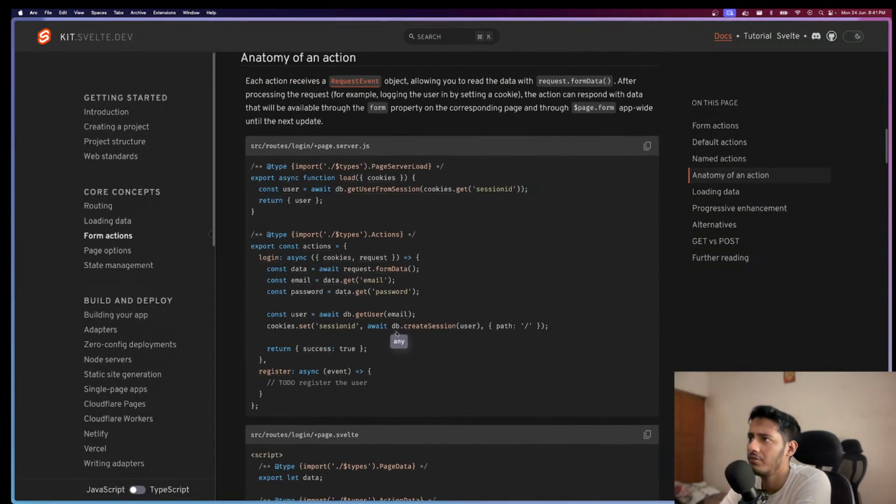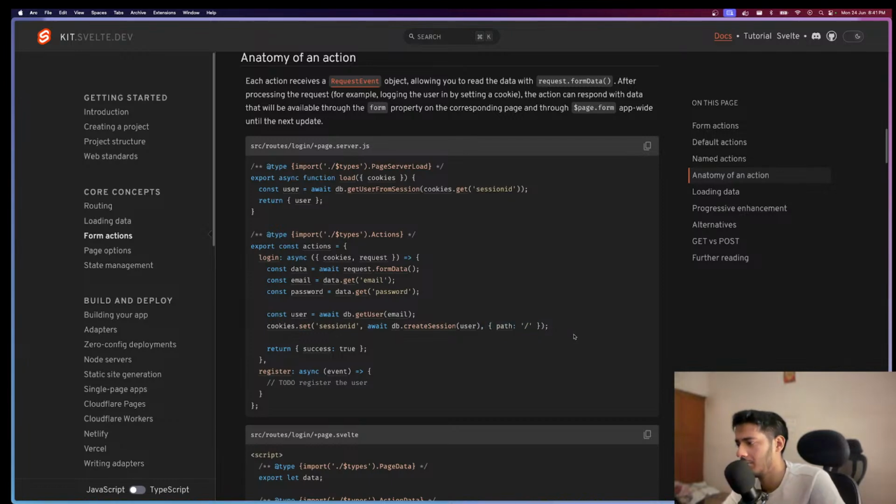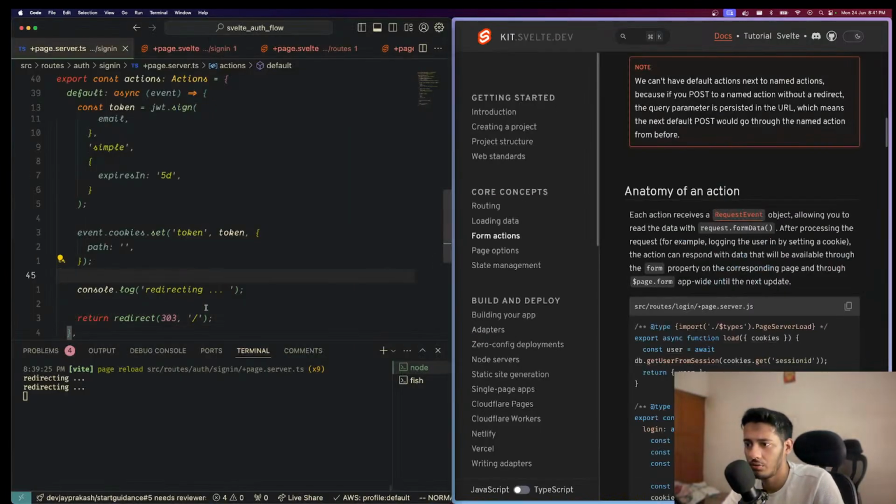Each request receives a request event, and the request event has the form data, which contains all your form data, and you receive it. Okay, that's good. After processing the request, for example logging the user in by setting a cookie, the user can respond with the data that is available through the form property in the corresponding page, through page.form, app-wide until the next update. Makes sense. So how are you setting a cookie?